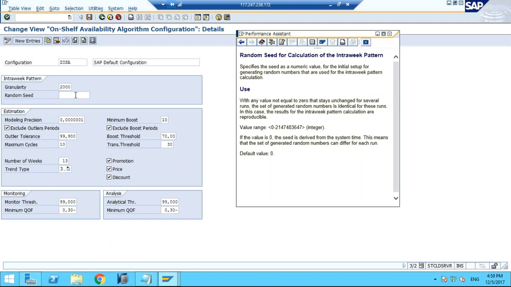Specified the seed as a numeric value for the initial setup for generating random numbers that are used for the intermediate pattern calculation. With any values not equal to zero that stayed unchanged for several runs, the set of generated random numbers is identical for these runs. Value range 0 to this one, integer.